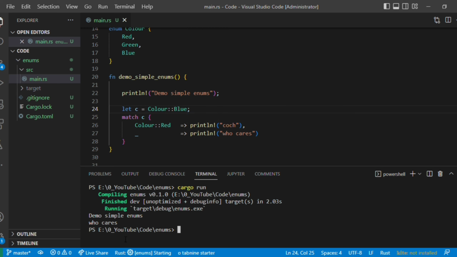You see this, now it's completed the execution. We see that it went into the "who cares" case. Okay, now we have seen this simple enum, how it works. Now we will go into the further one, enums with data.